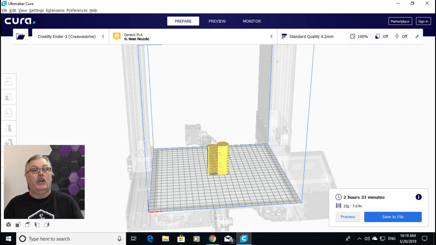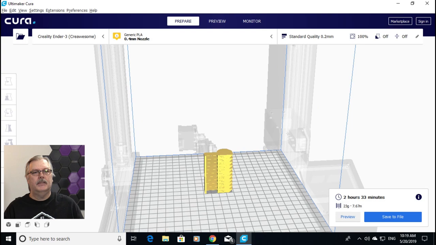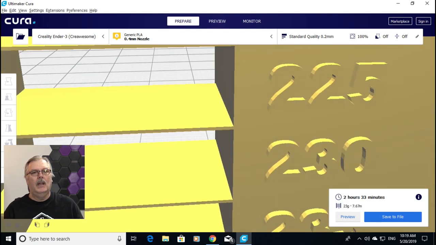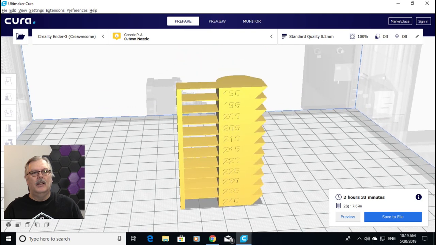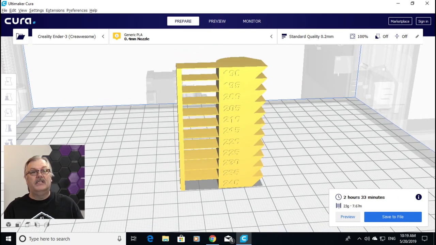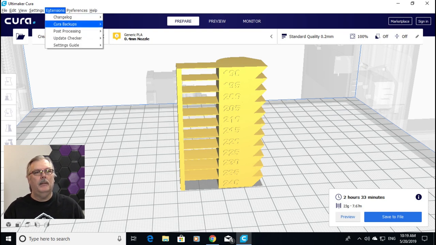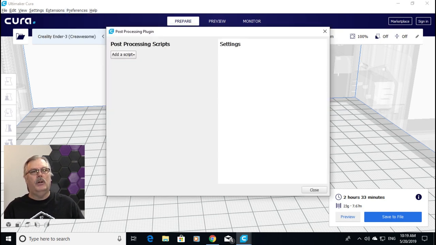But how do we go ahead? Let me zoom in on this. How do we go ahead and get this to do all these different temperatures in Cura? It can be pretty daunting. Cura 4.0 is no different than older versions that we have done this in. So what we want to do is we want to go up to our extensions panel, down to post-processing, and you'll find that there's only one tab underneath post-processing, and that is modified G-code. So that's what we are going to do.